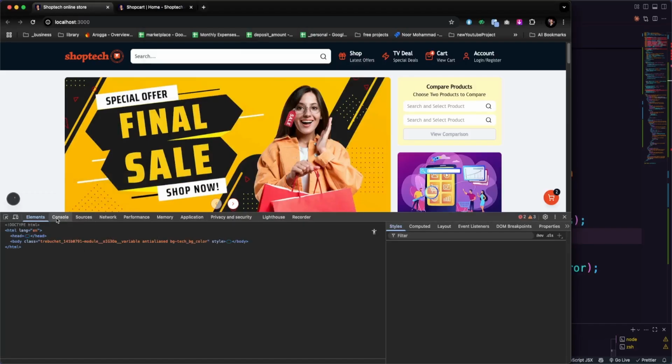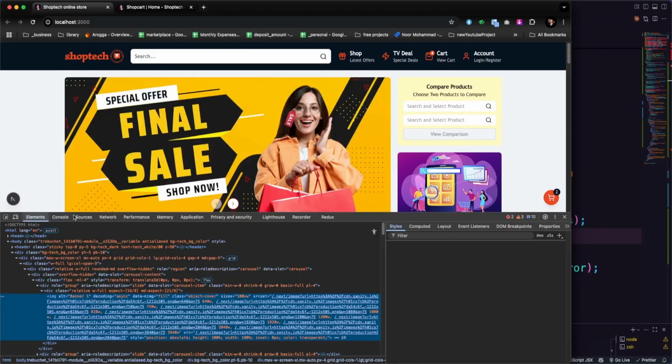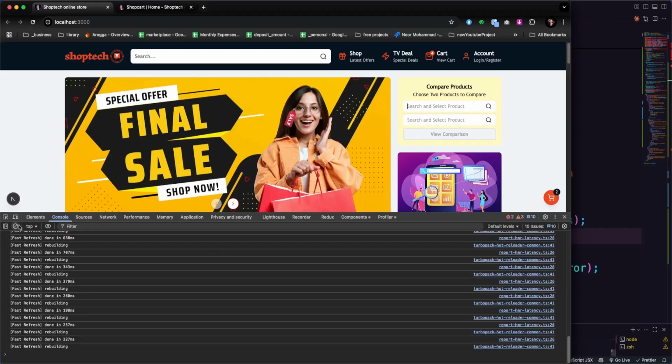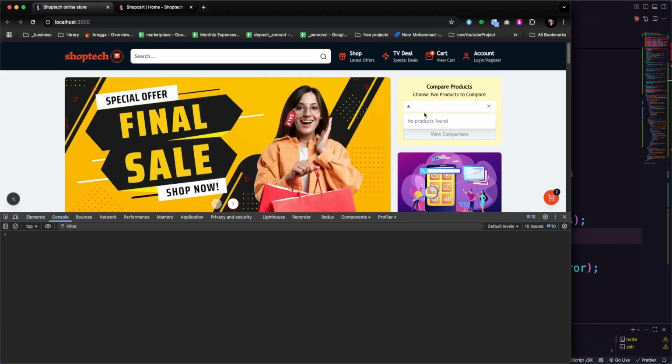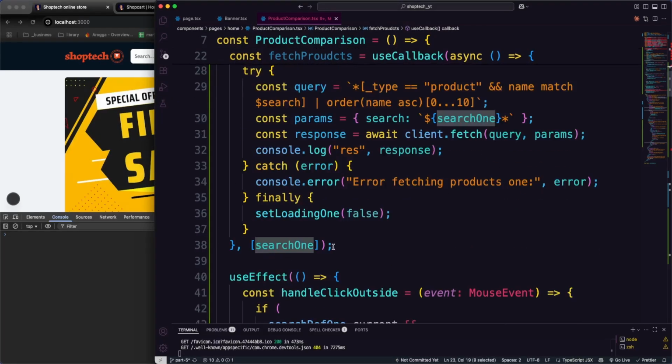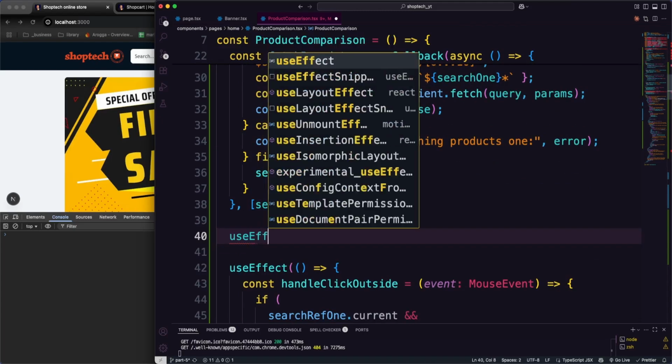So right now, even if I try anything or do a lot of things, nothing is going to come in my console, because remember, we wrote the function, but we didn't call it, right? So this is the function, we didn't call it yet. So what we need to do is use useEffect here again.